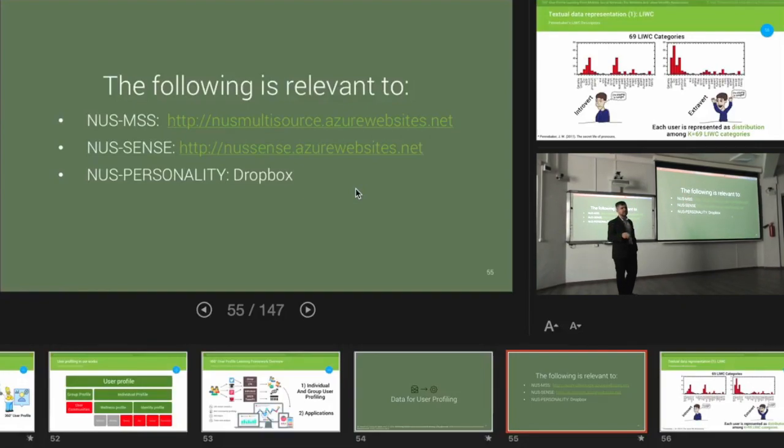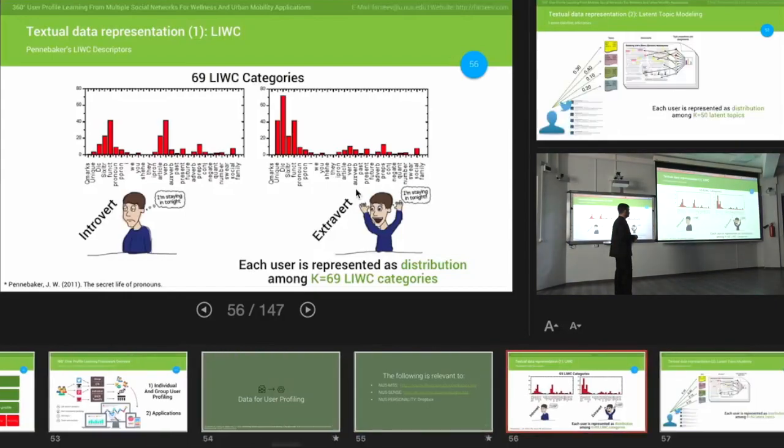Just following maybe 6 slides summarizing what type of data processing approaches we use to feed into machine learning models. So for text, we use 69 LIWC categories. Let's have a quiz. What is LIWC? Who remembers?